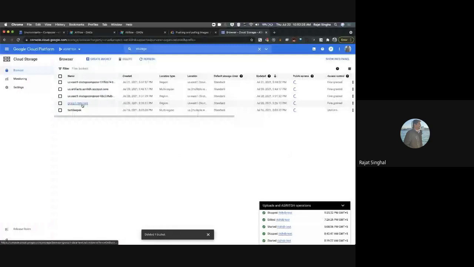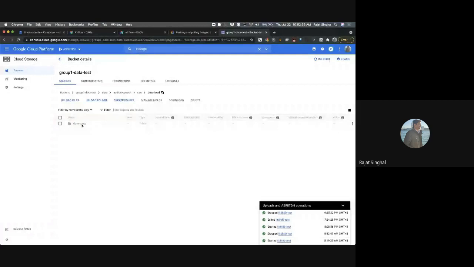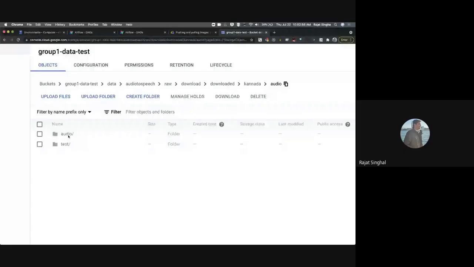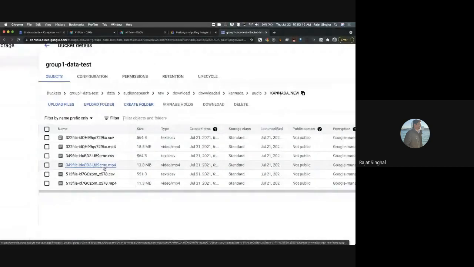So this is our bucket, and if you go inside, you can see there are 3 MP4 files along with the CSV. These 3 are already downloaded; I downloaded them yesterday. We can do this again, but these are the files that we want to process.